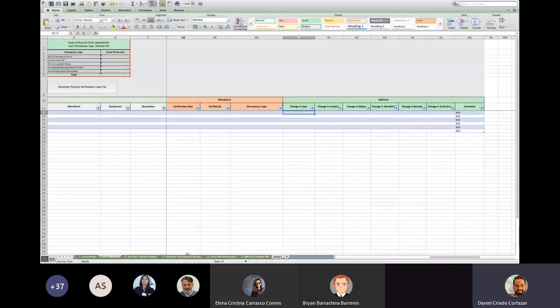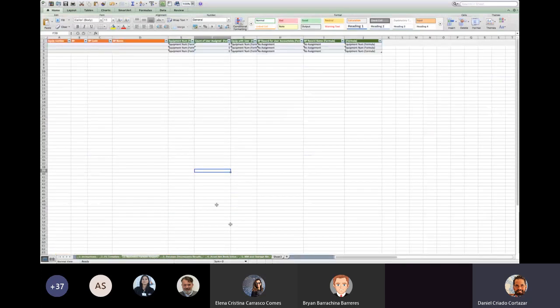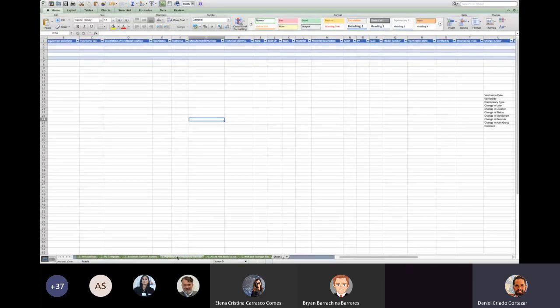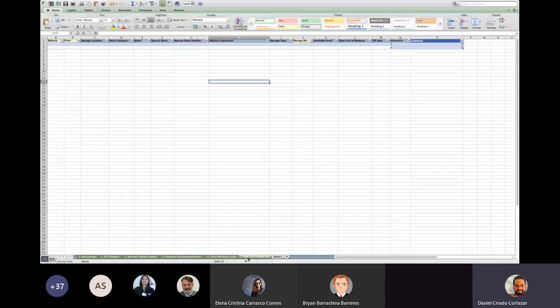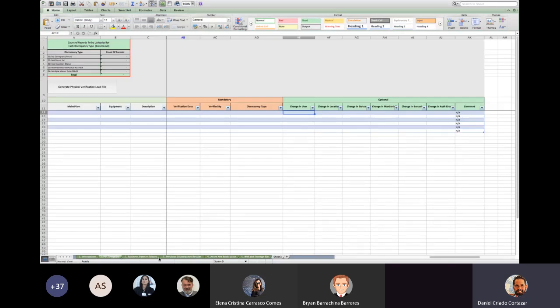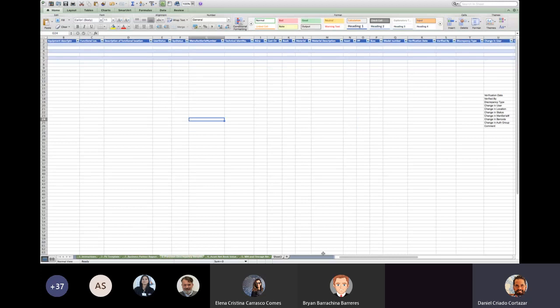The one that comes by default. Business partner report that we are not going to use right now. Previous discrepancy results. Asset network value, and warehouse and storage bins as well. In our case, in this demo, we're going to use the second tab, PV template, and this tab on previous discrepancy results.